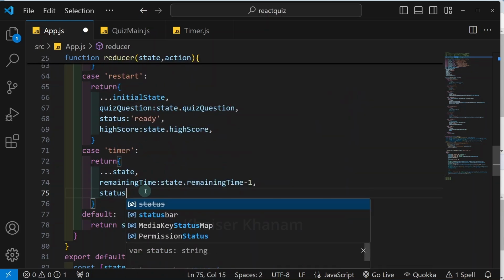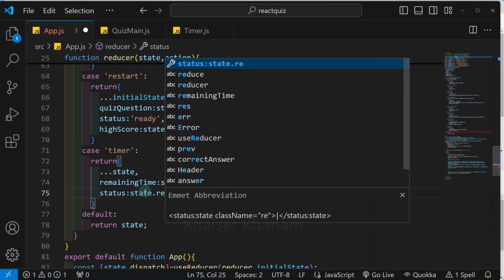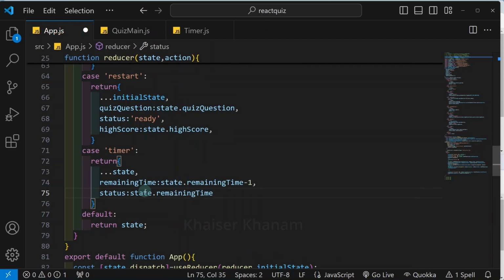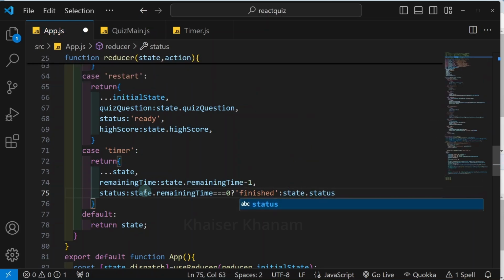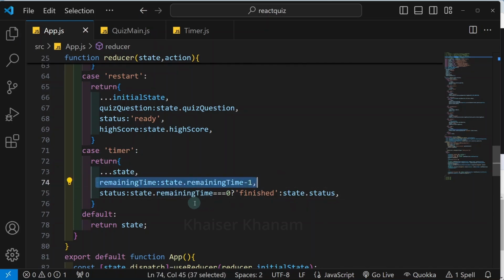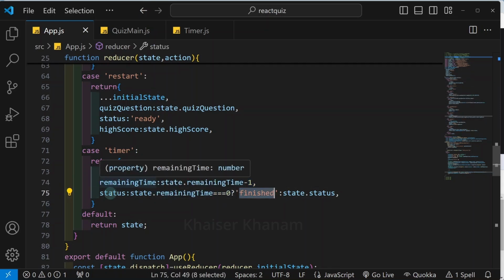So here I will write my status. Then I will access my remaining time. And if this remaining time is equal to 0, then I will set my status to finished. Else, I just want to return the default status, whatever current status I am having. So inside this timer, as soon as my timer reaches 0, here I am just checking if it is equal to 0, update this status to finish. If not, whatever status we are having, simply return that status.